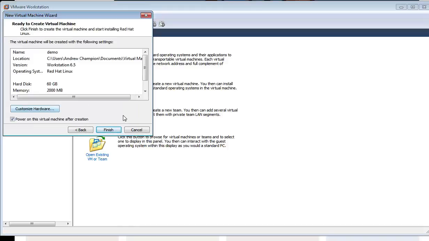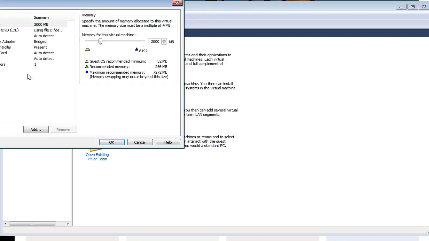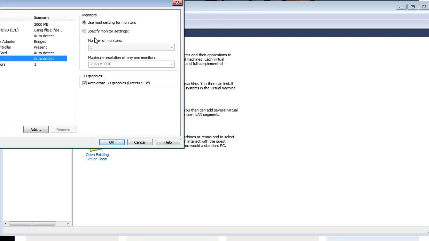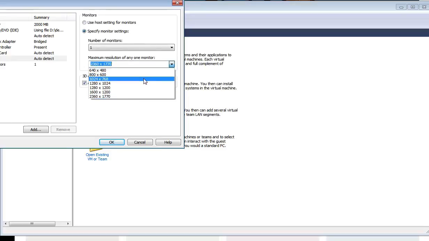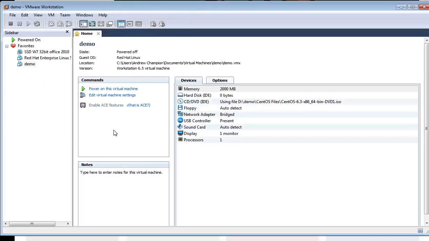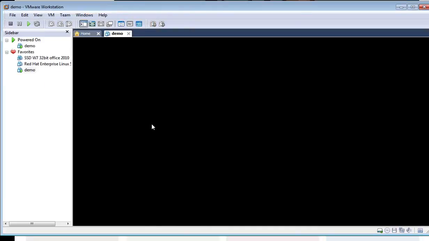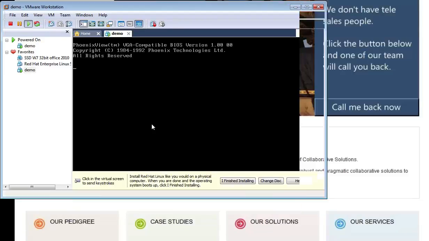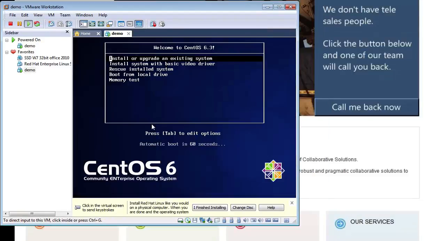And that's us. Apart from, I just need to change the resolution on the monitor. Otherwise, it doesn't record properly. So 800 by 600 will do for me. And that's it. So now the VM will boot up. We can choose the top option there.